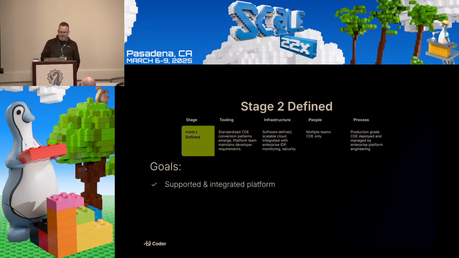So, stage 2. This is where the CDE starts to be like a real thing. The goals for this stage are to get it on a supported and integrated platform, right? The platform in stage 1 was just something that was supportable. Do you take your stage 1 CDE and integrate it into all your other systems? Maybe, maybe not. Maybe you knock it down and start over because you want to get rid of some of the mistakes that you made. It's really up to you.